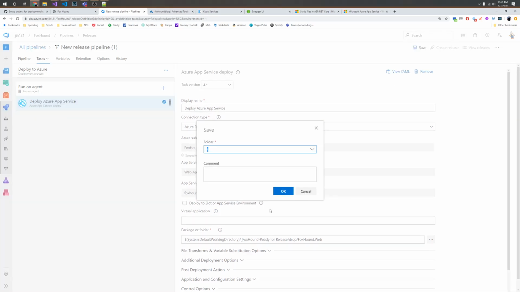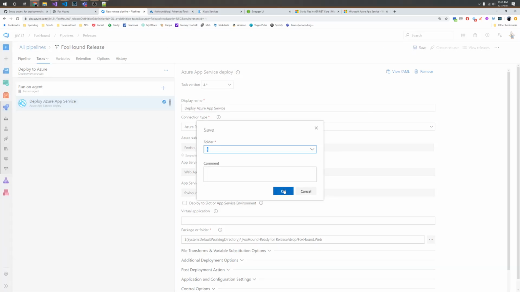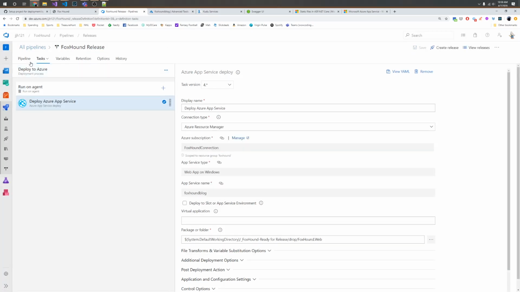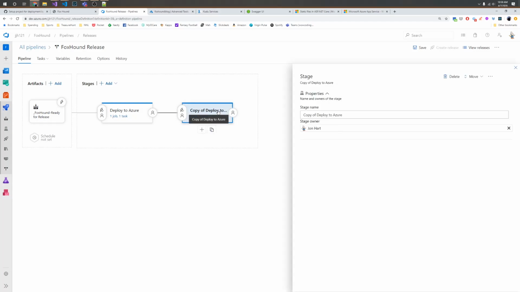So I'm going to go ahead and save that. Actually, I can't. We'll just call this Foxhound release. Save that. Say OK. So if I wanted to at this point, I could have different stages, right? I could say maybe if we had a test instance, deploy to test first, and then after it was successfully deployed to test, then create another stage. I can clone this, and I could say copy that to production, and then copy that to QA, or you can think of a million different scenarios that we could create these stages for.